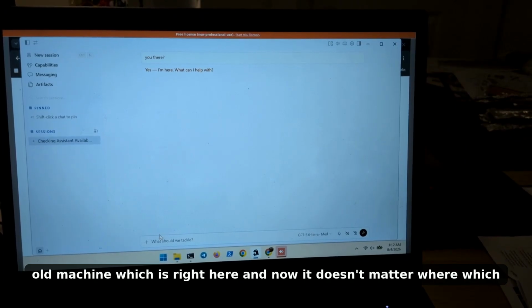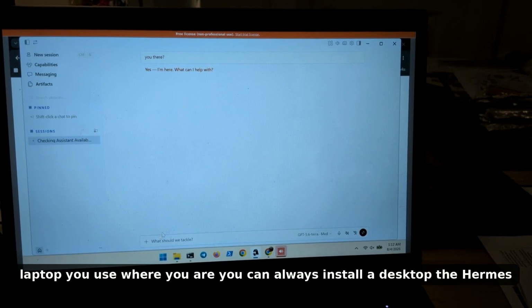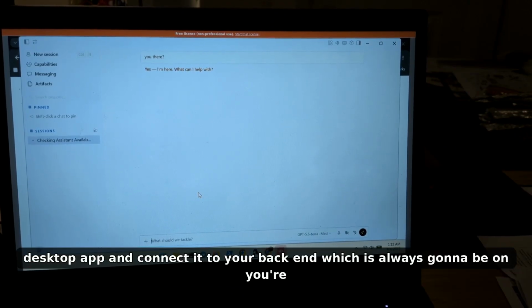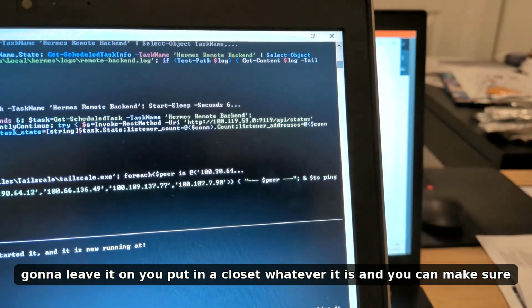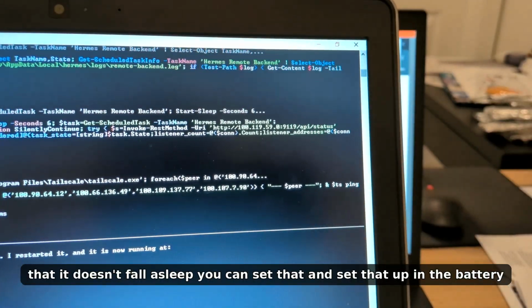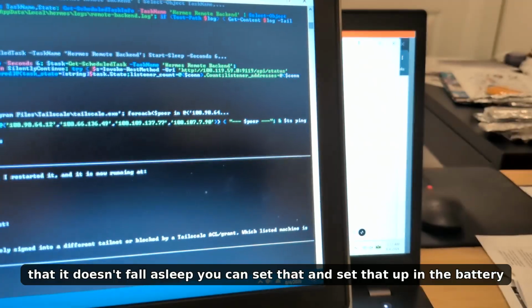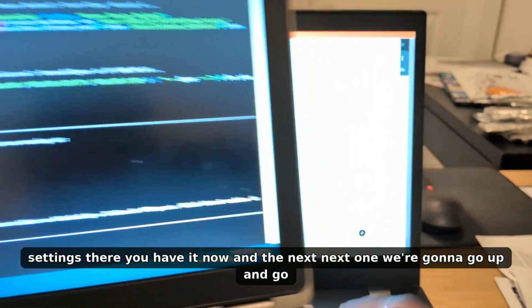And now it doesn't matter which laptop you use, where you are, you can always install the Hermes Desktop app and connect it to your backend, which is always going to be on. You're going to leave it on, you put it in a closet, whatever it is, and you're going to make sure that it doesn't fall asleep. You can set that up in the battery settings.